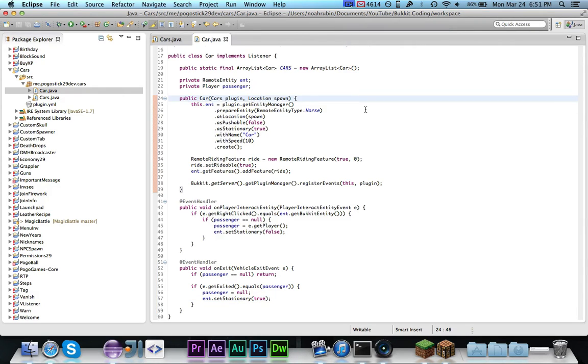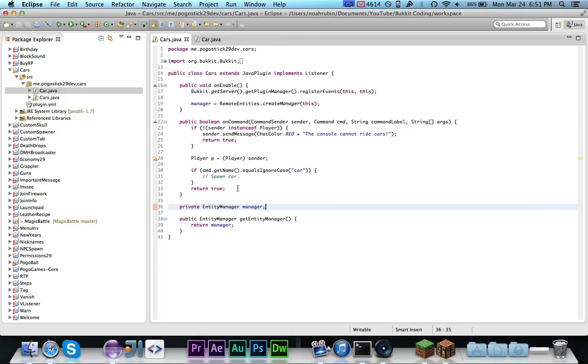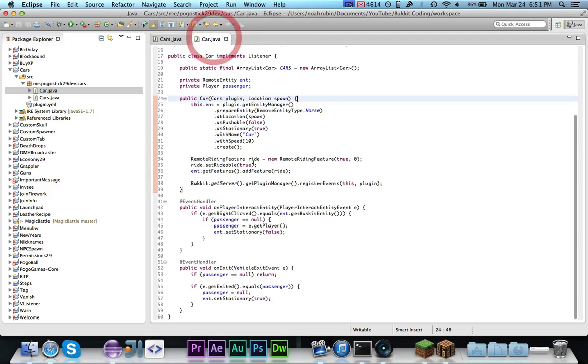That's all that we should need for the car itself. Now we're just going to quickly, right here, say new Car(this, p.getLocation()). And then when we instantiate it, it'll spawn it and do all that stuff that we need.